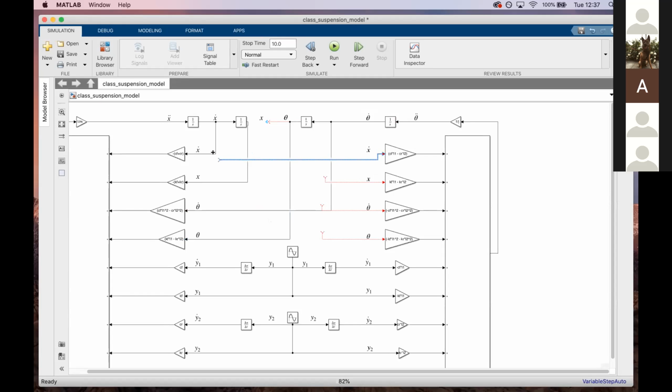The first one is x dot. Let's connect that right there. And then we have x. Let's connect that to x. Okay, here's x, connect that there. Now we just have to do theta dot and theta. So theta dot, we'll connect that just like that. And then theta, just need to drag this over right there. There we go.